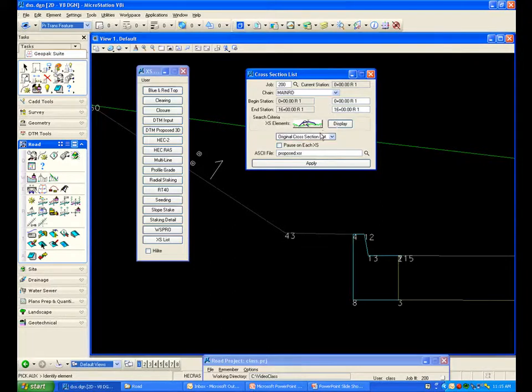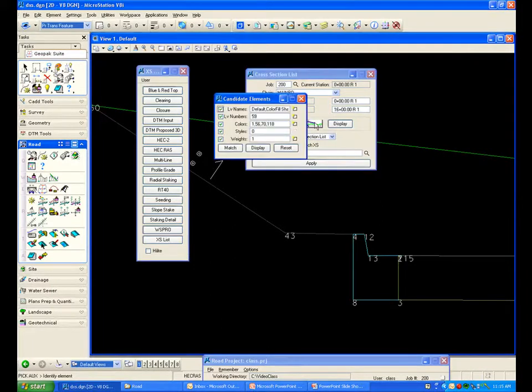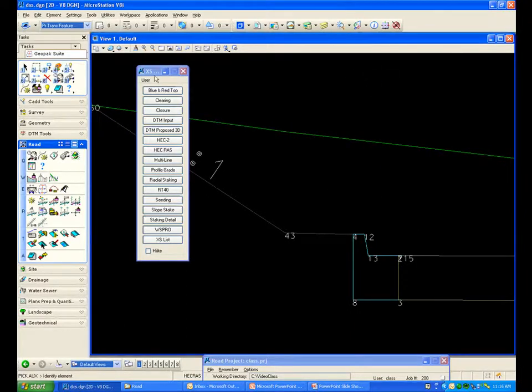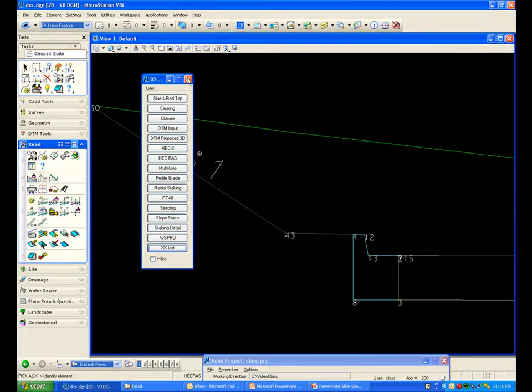Once you've done this for original, you need to go in and change these parameters for the existing ground, and then change them once again for the design cross-section list. All right. Now that we've done this, that concludes our review of our cross-section reports.